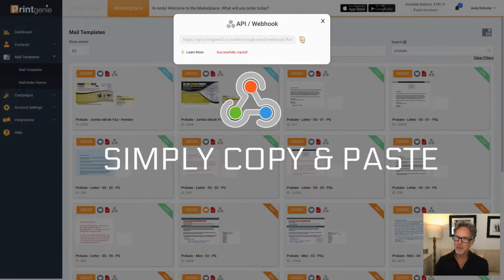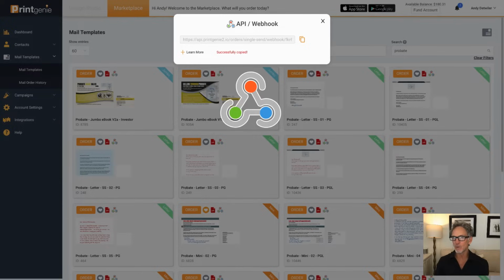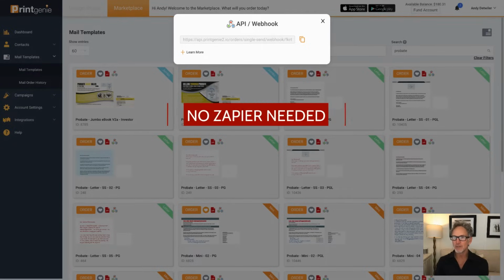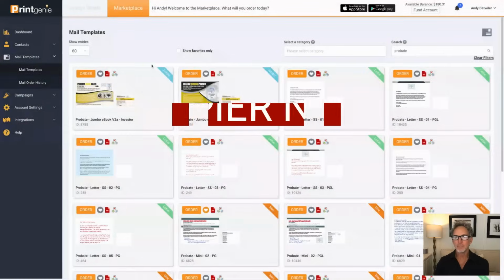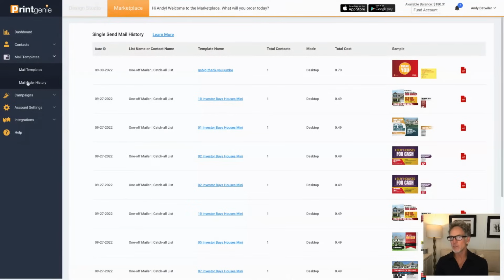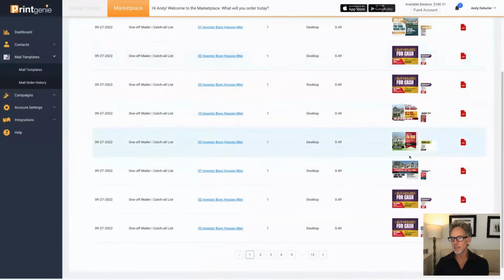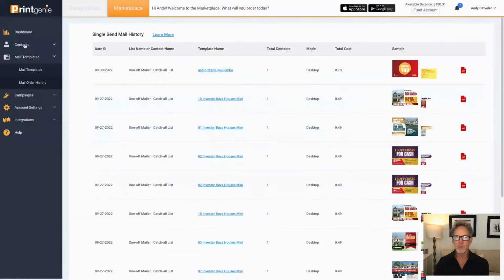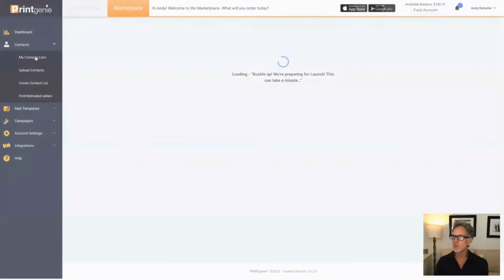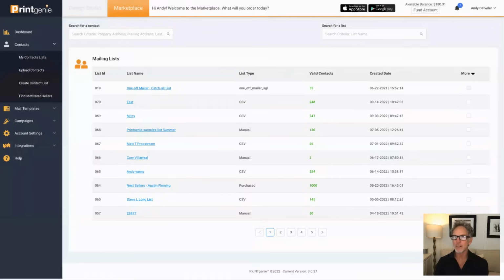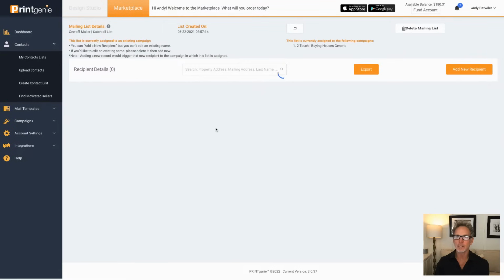Just click on the copy and then paste it into your workflow or your automation, and it will automatically run as it's intended. And what you can do here is if you click on order history, you can see what was sent and the date it was sent and what postcard or letter. And what's also really cool is every address or record that you add through REIreply is also added inside of your lists inside of PRINTgenie. So we're grabbing that information and also applying it to your account.